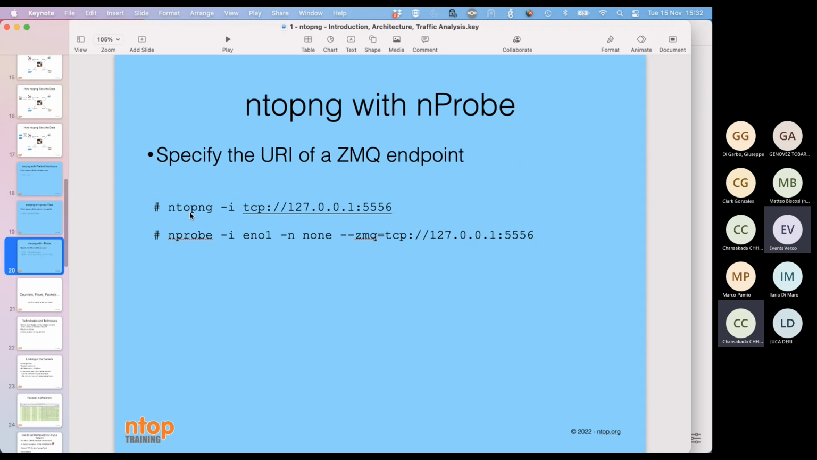Or you can use ntopng to receive traffic information on this ZMQ socket, which is running over TCP, where you configure the IP address of the probe and the port, and you run the probe capturing traffic from an interface or collecting NetFlow from a router, we will see how to do that, and exporting traffic information to ntopng. So you configure the endpoint where you want to export the data, and you connect mprobe to ntopng.